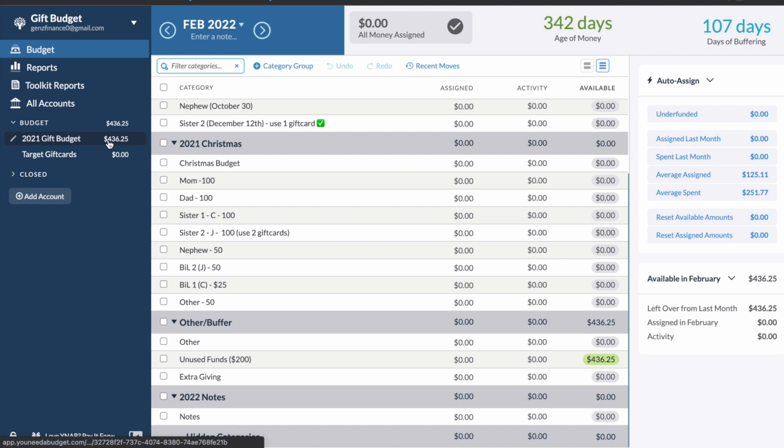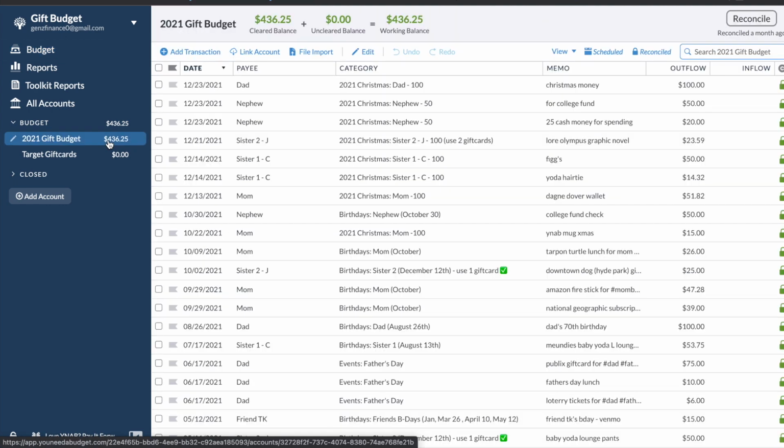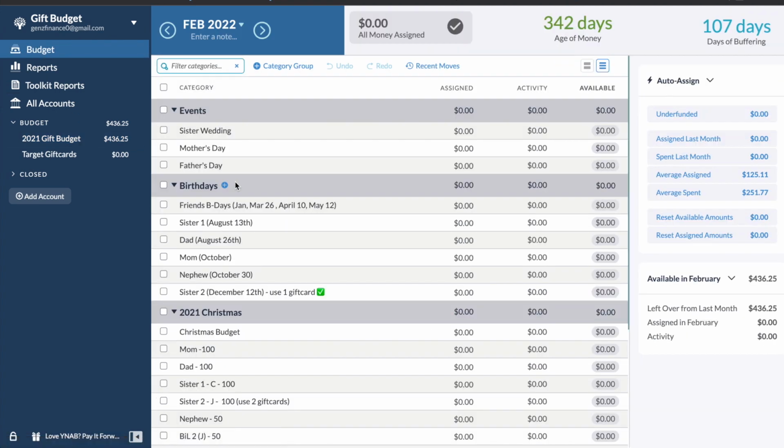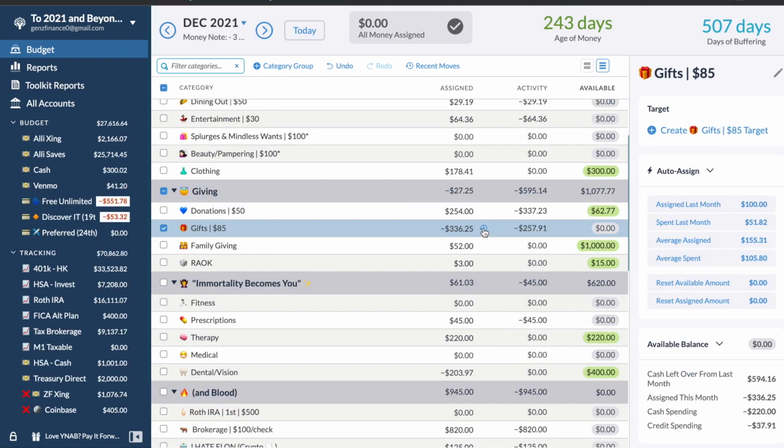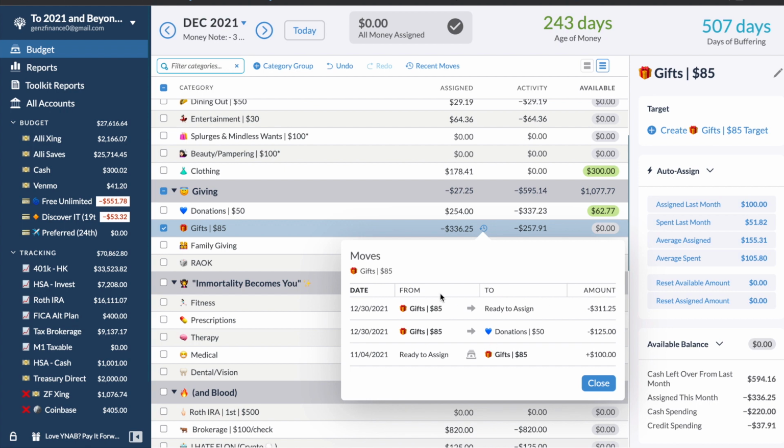And then you can see here that I still have $436.25 in my account for my 2021 gift budget. So that was how much I had left over in that sinking fund at the end of the year. So in my personal budget, I have gone ahead and moved that money out. Let's see if I can see this here in gifts. Yes, you can see I moved $125 from gifts to donations for additional giving, and then the rest of that, $311, went to ready to assign. So this was back in December.